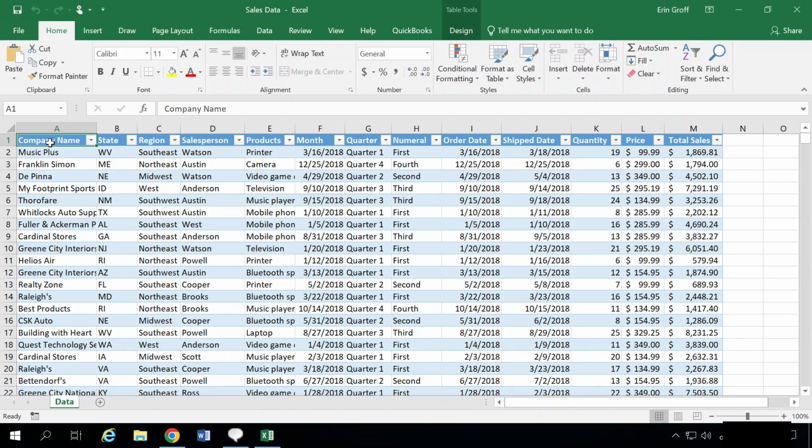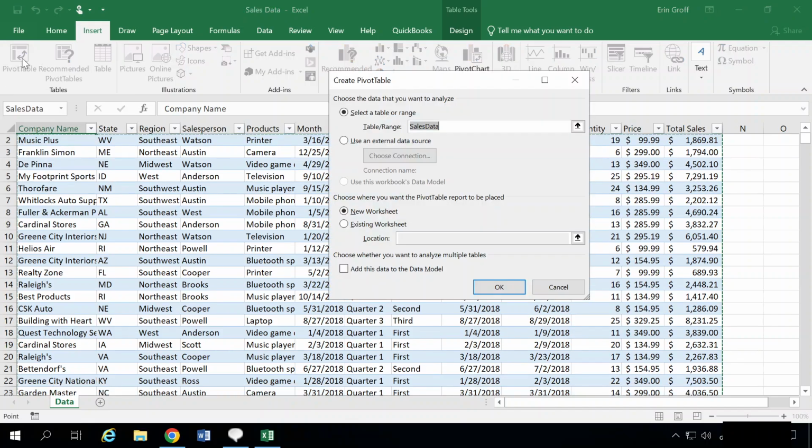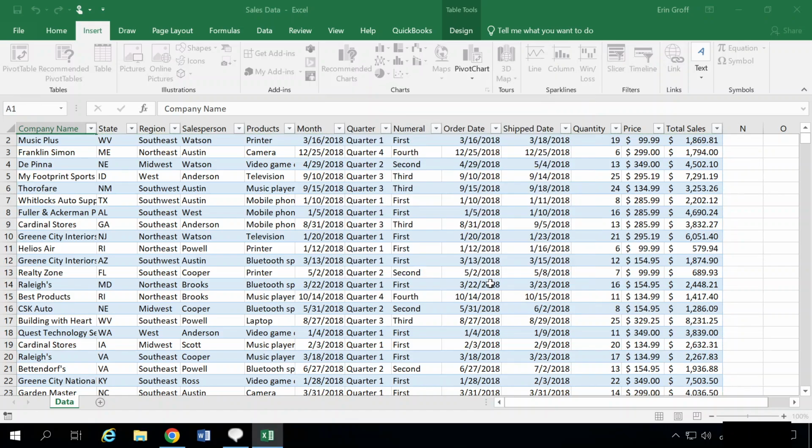We want to make sure that cell A1 is selected, and we're going to go up to our Insert tab, and in our Tables group, select the Pivot Table command. This opens up the Create Pivot Table dialog box. In the Choose the data that you want to analyze section, we want to make sure that Select a table or range is selected. In the Choose where you want the pivot table report to be placed section, we want to make sure that New Worksheet is selected, and then click OK from here.